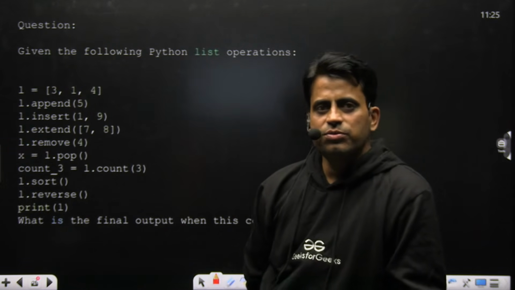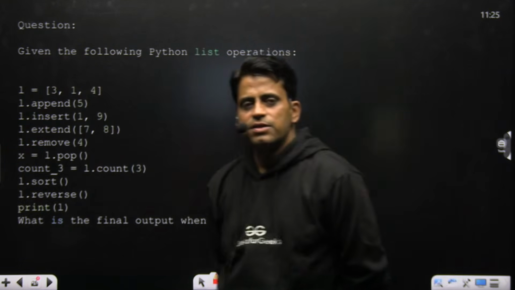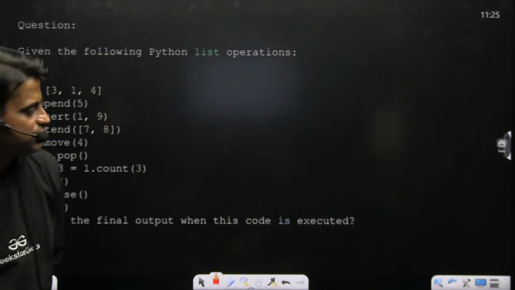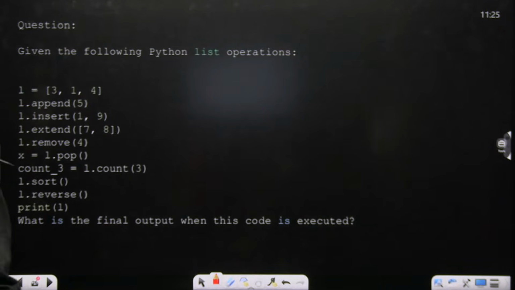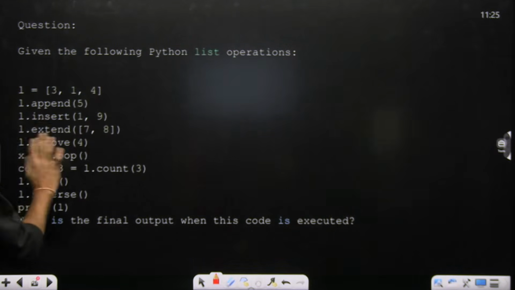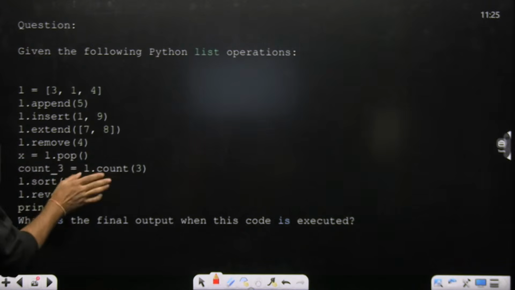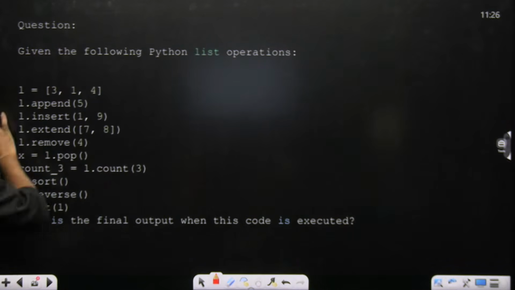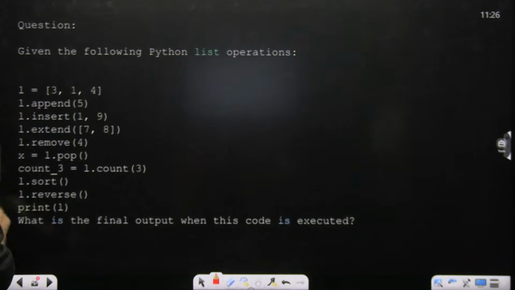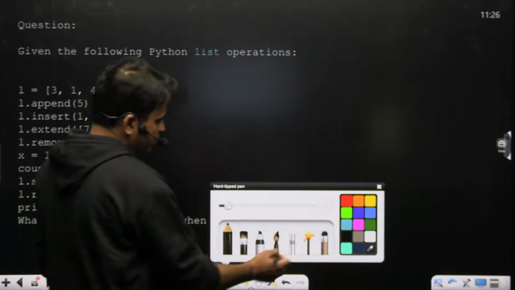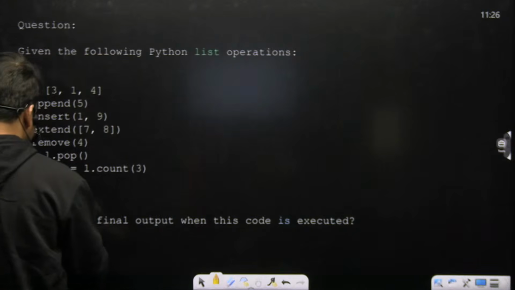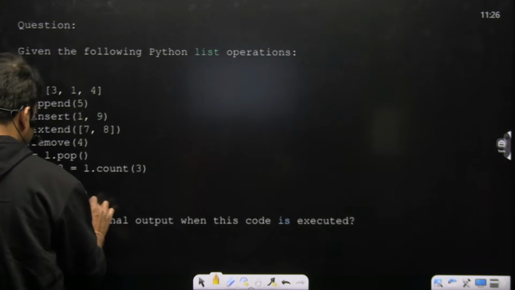So what is the output of this one, student? Everyone reply with the answer for this question. This type of question may be asked in the GATE exam. Here I am using append, insert, extend, remove, pop, sort, reverse. All these functions I am applying on this list L. After this, what is the final list? What will it print?